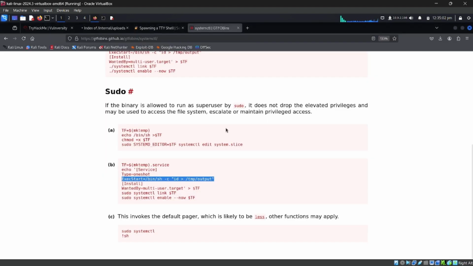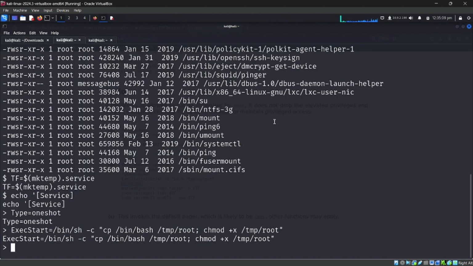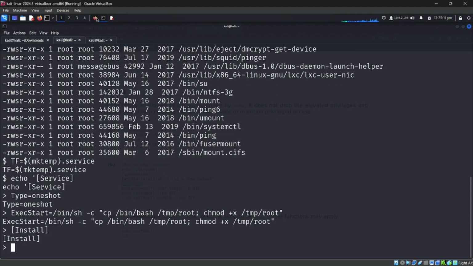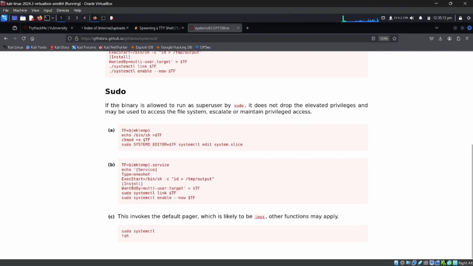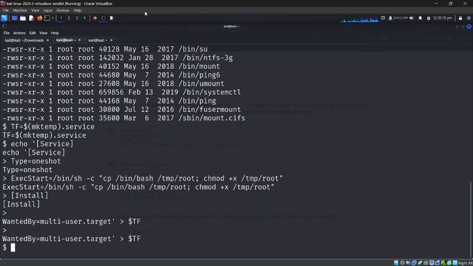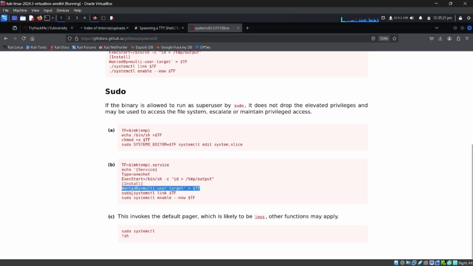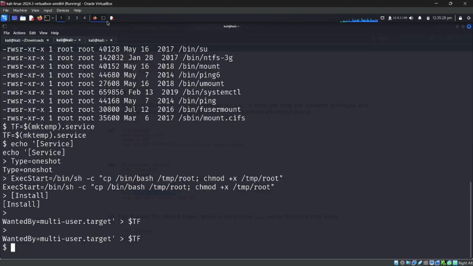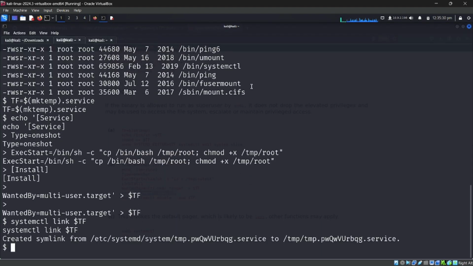Then you can go to GTFOBins, and the next is install. Copy this and paste it in the terminal, and again go to GTFOBins. Copy the next command and paste it in the terminal. Then as you can see, sudo, you don't have to specify sudo, so just don't copy sudo. Copy the rest and paste it here. As you can see, it's created.